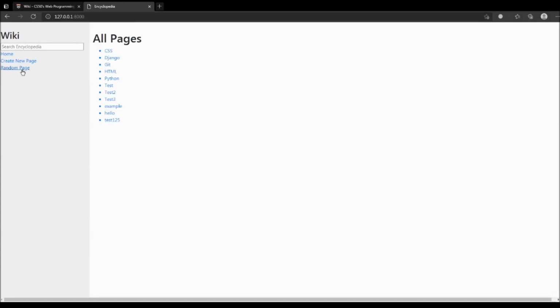And here is the random page button. If we click on it, it will take us to a random page every time. And obviously we used a random library to make this work.